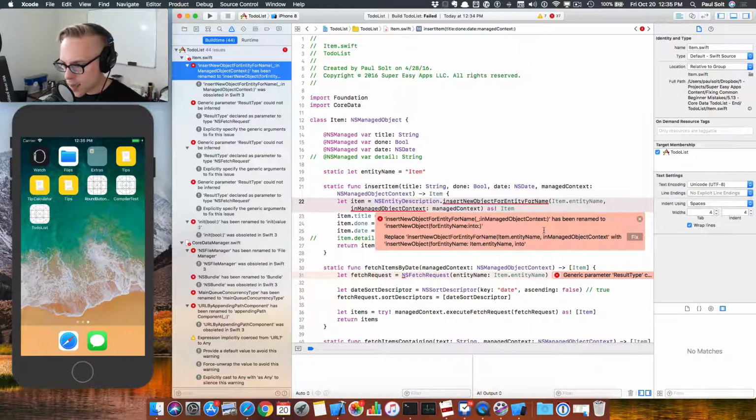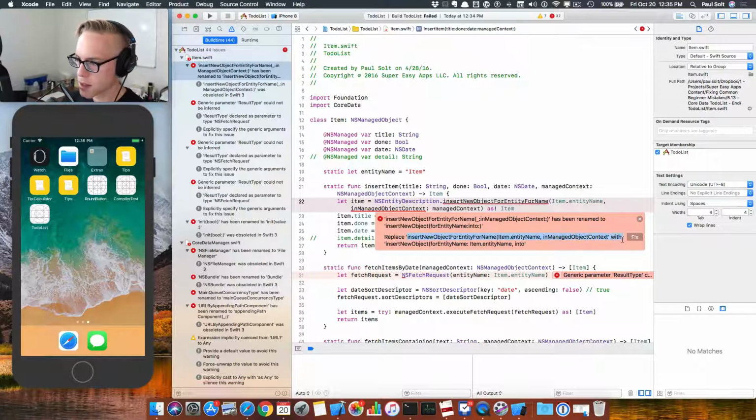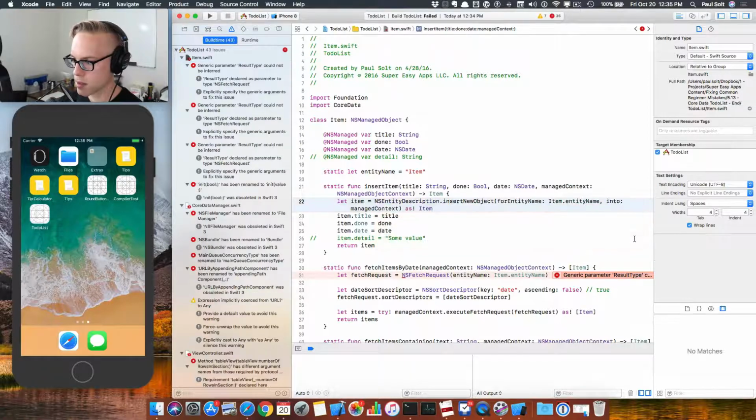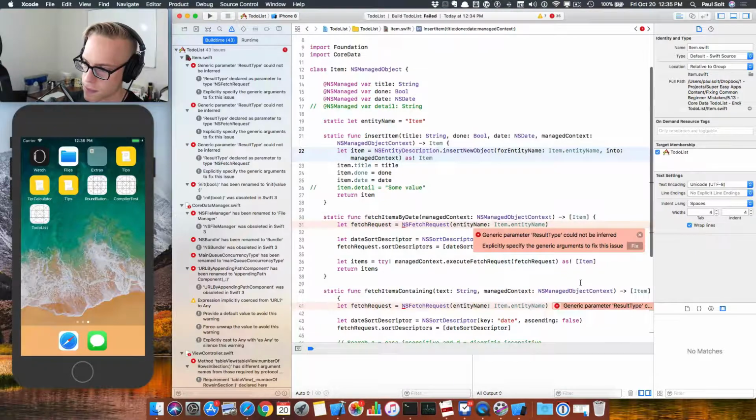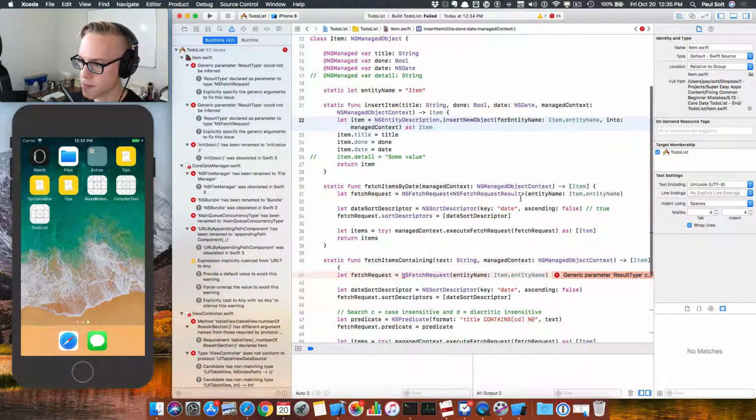So this Core Data thing has been renamed. What we're going to see is a lot of these titles have different name changes. So it's going to tell us, okay, let's replace this long name with this shorter name. Okay, so let's just try Fix-it, see if that works, and let's go to the next one. See if we can just hit Fix-it.